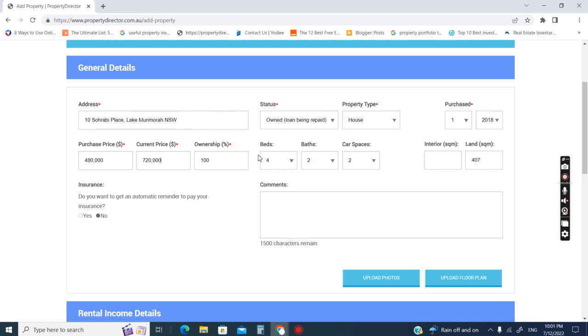PropertyDirector automatically figures out the number of beds, bath, and car spaces and land associated with the property. So that's pre-populated.